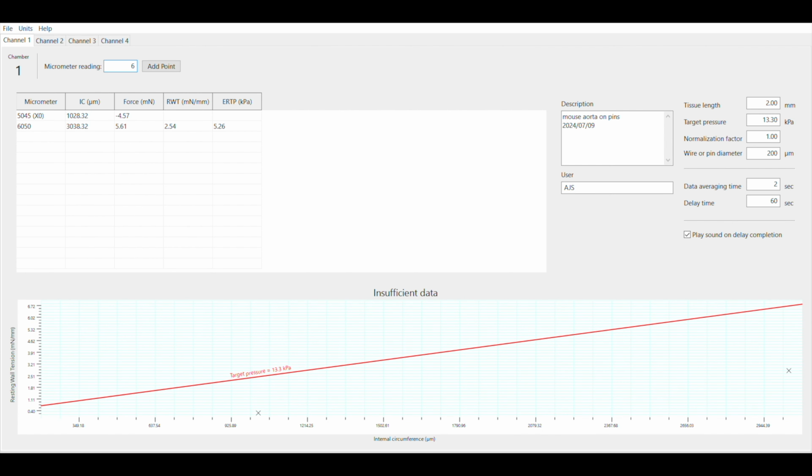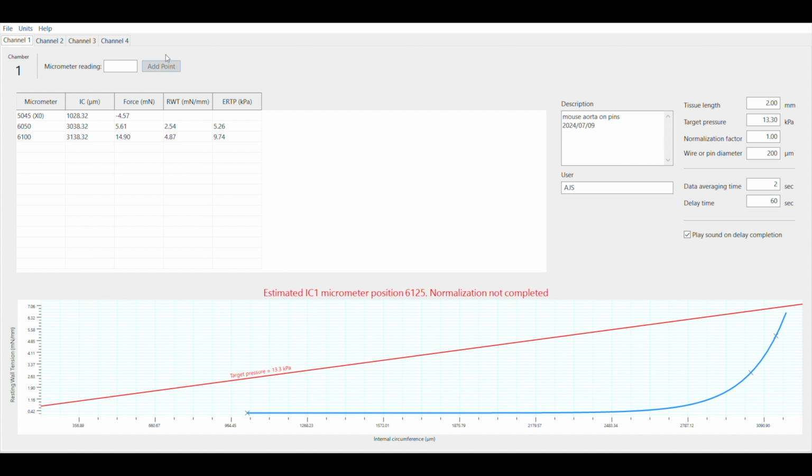In this case, we went up 50 microns to 6,100. We will now add this point. After 1 minute, we now have our third point and our best fit line generated on the graph below. You will see that we also have an estimated micrometer position reading. However, the normalization is not completed yet.